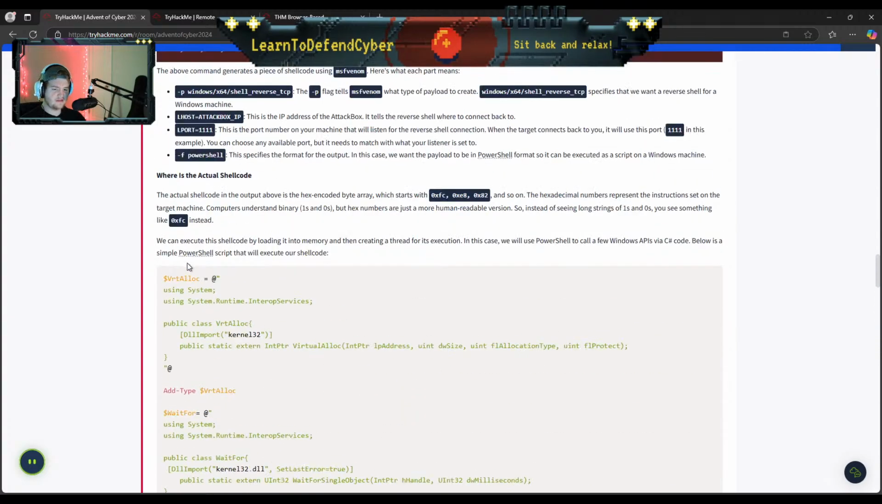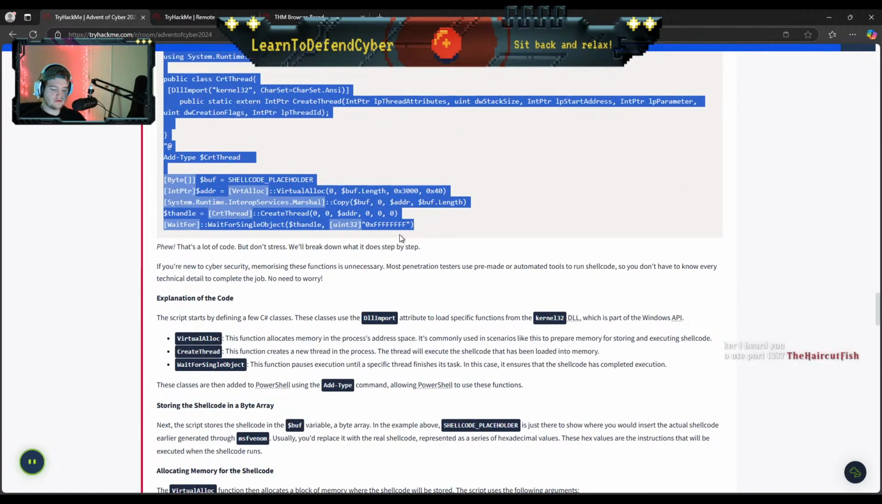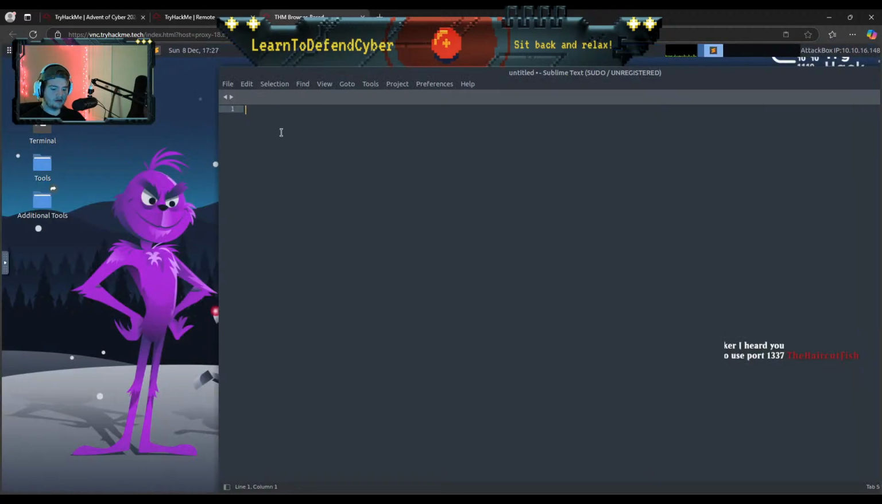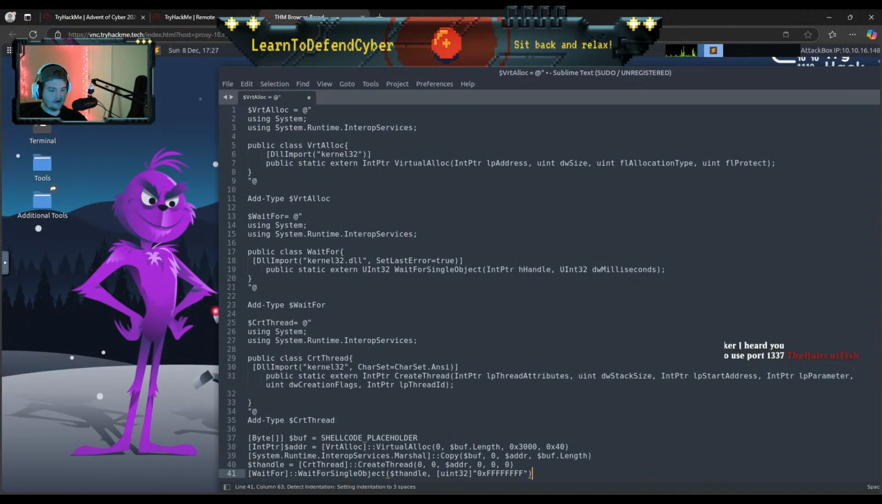And we take this PowerShell we were given earlier, copy it, go ahead and paste it over here. Can I make this bigger for y'all to read it easier? Absolutely.